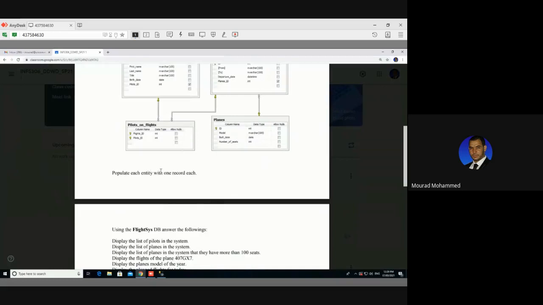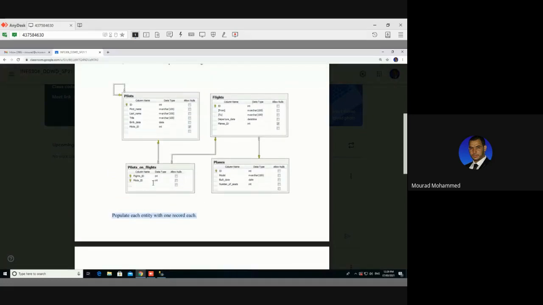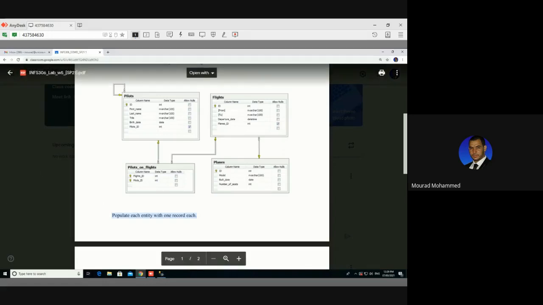Populate each entity with one record each. What does it mean? We're going to insert a value here, here, here, and here. Let's do that.